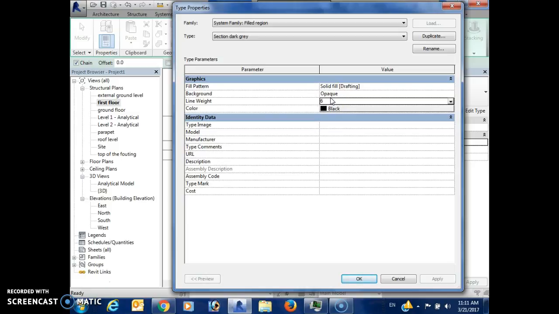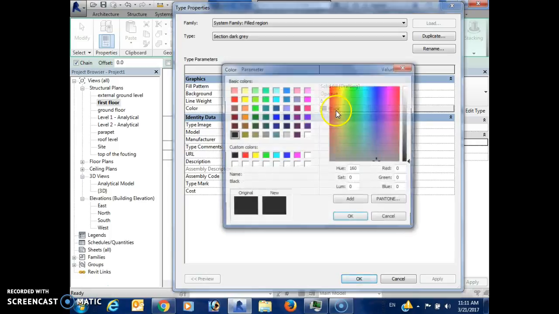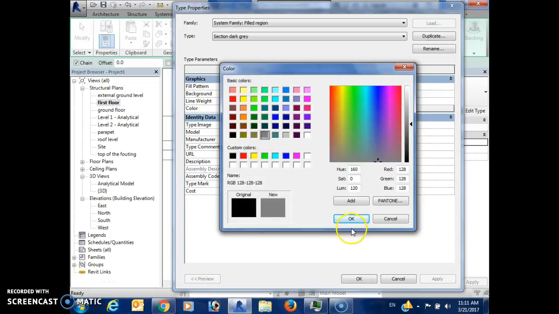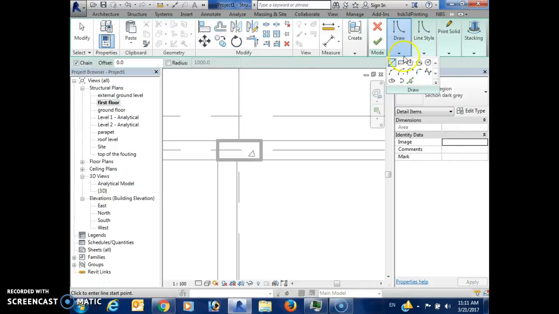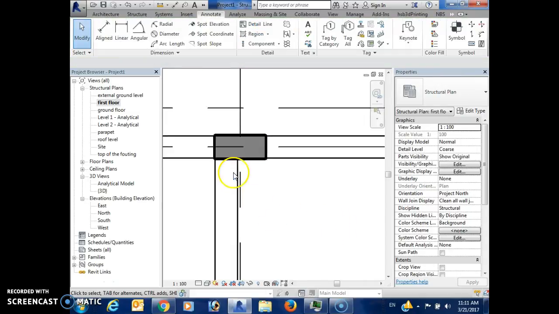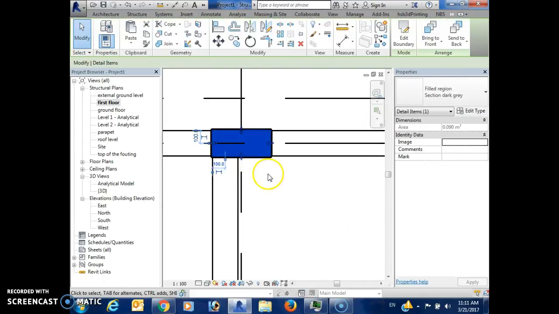Okay, that's the good thing here, that all the elements are related. I change one number, it will change in the whole plans. That's why we do it from here. Black, dark gray, okay. So now I create my column. Say okay. I think it's not thick enough.